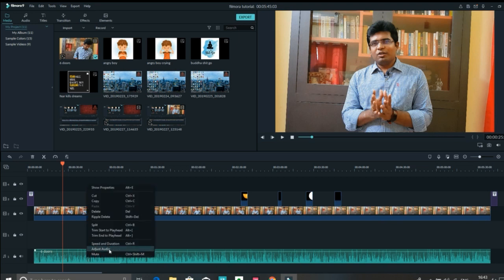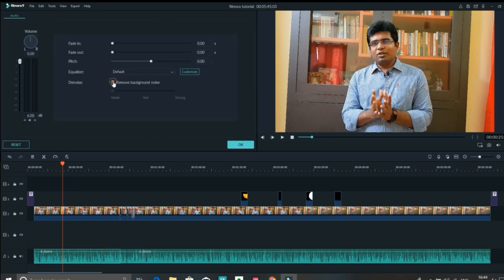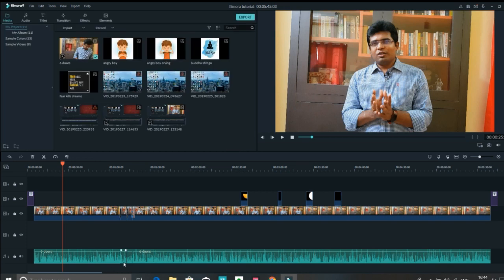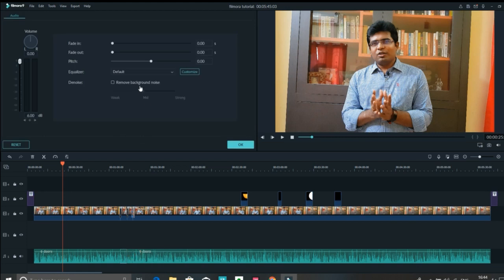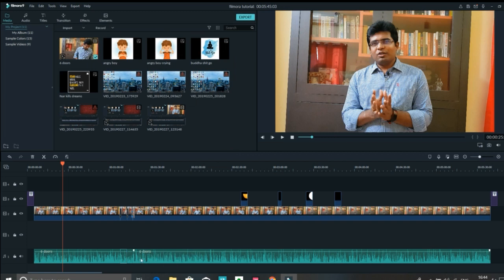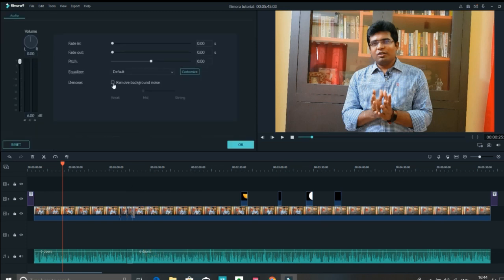Okay, this is the audio. Now I'm going to press just audio. Remove the background noise. You can keep it as mild or anything else, that depends upon your preferences. Now this is the second region. Again I'm going to press adjust audio, same, remove background noise, second time. Then you can see the third one here. Again adjust audio. What I'm going to do is remove background noise.